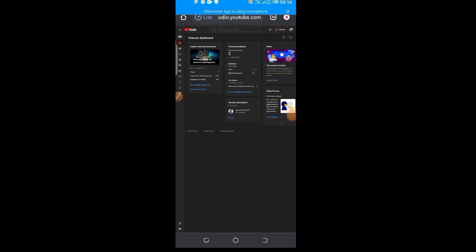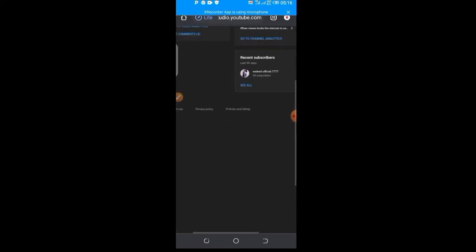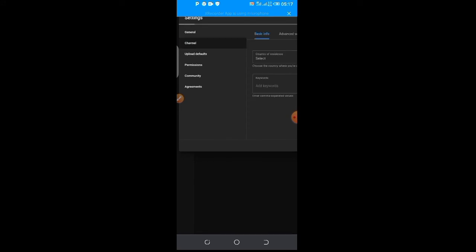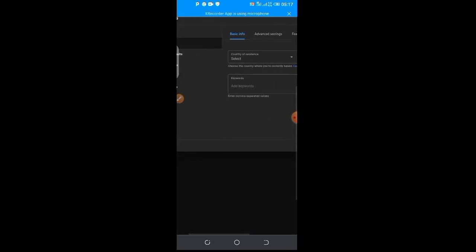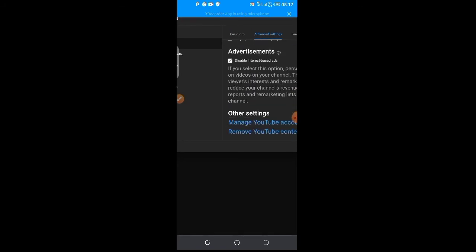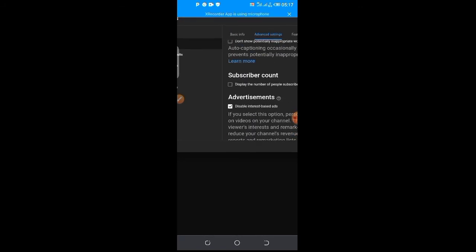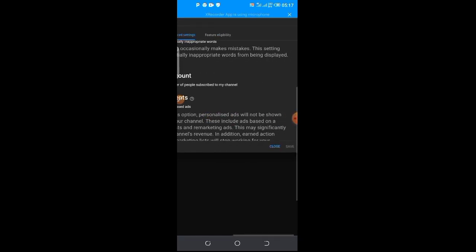So we're in. If you notice, this is a desktop view, which is okay for you. Then you scroll down. Click on settings. Channel. By clicking on channel, we go to advanced settings. Scroll. This is it, subscriber count. Is it that you enable it or you disable it? After choosing your option, then you click on save.